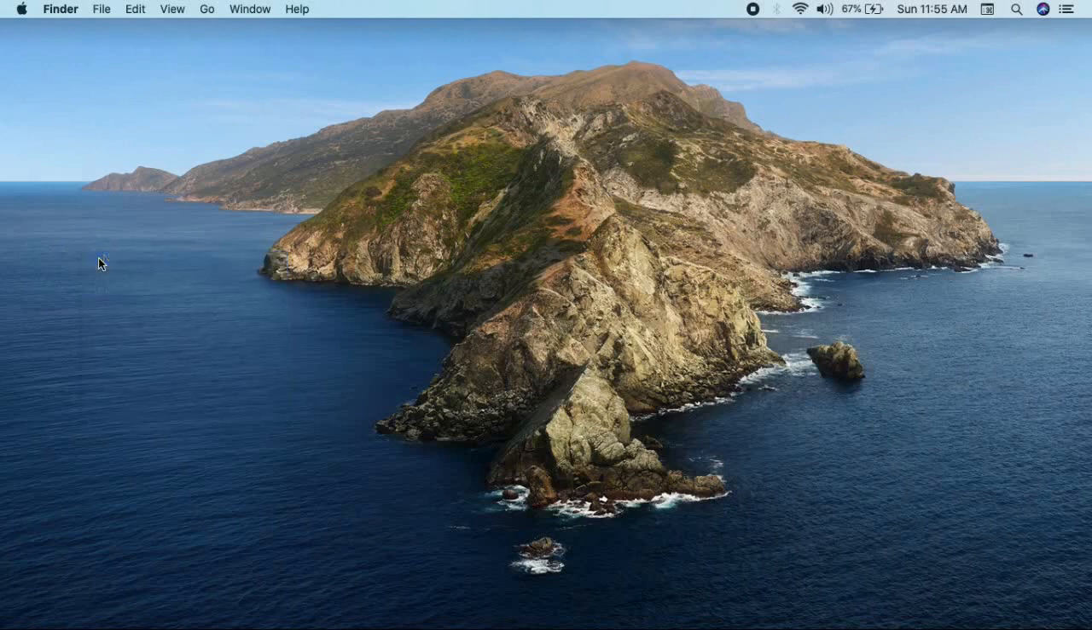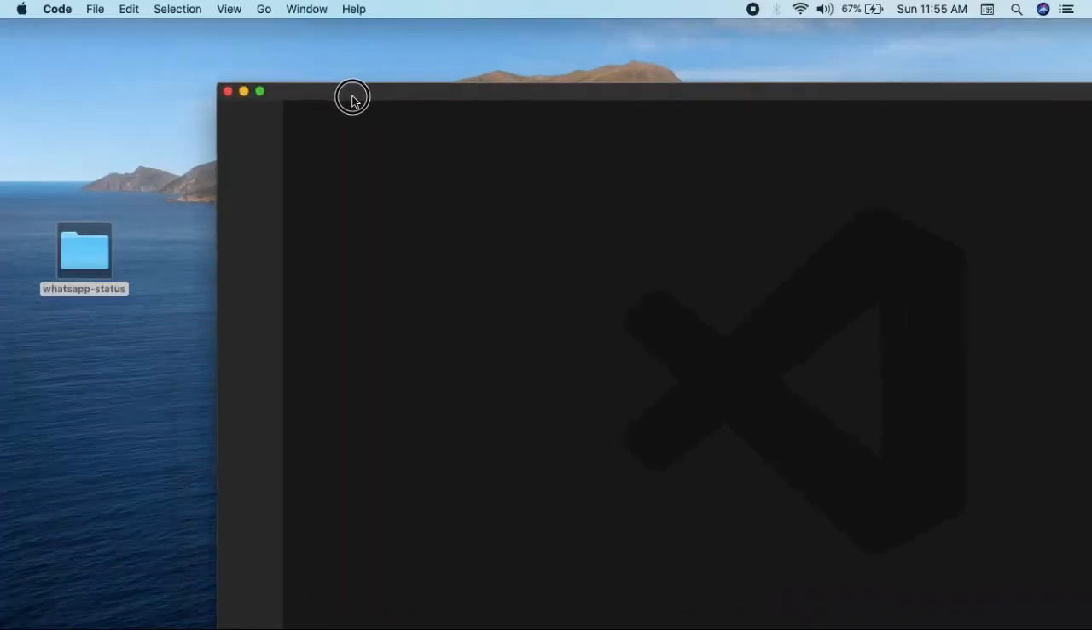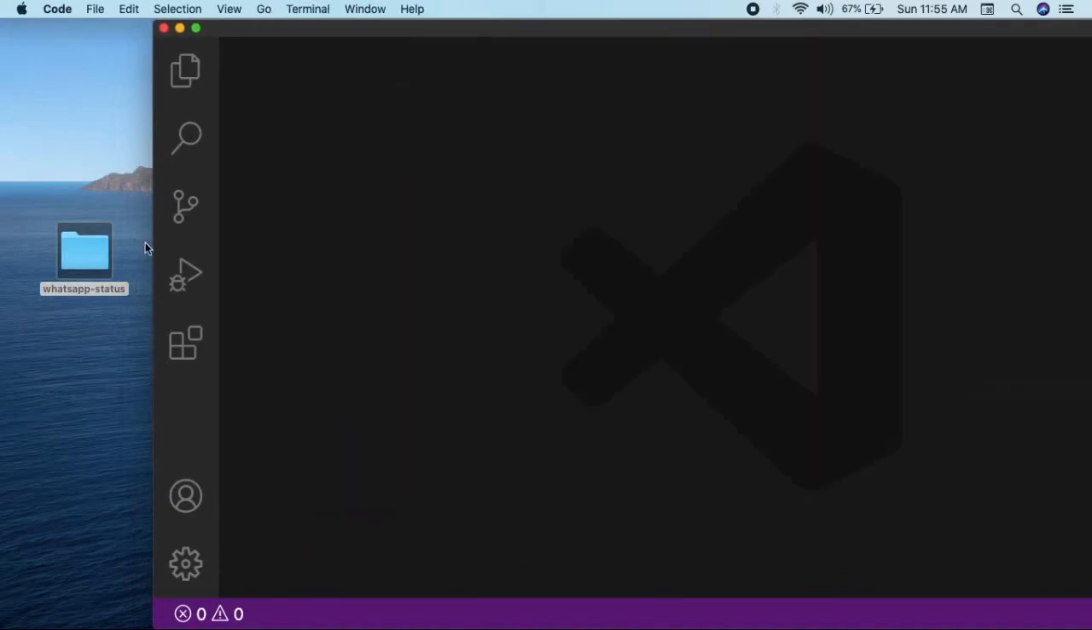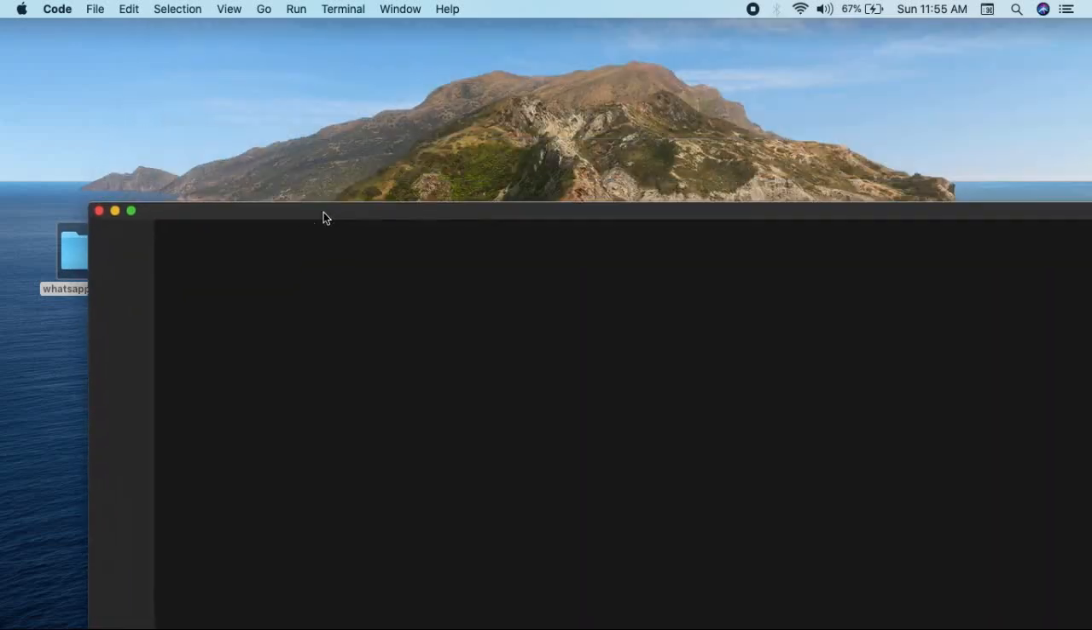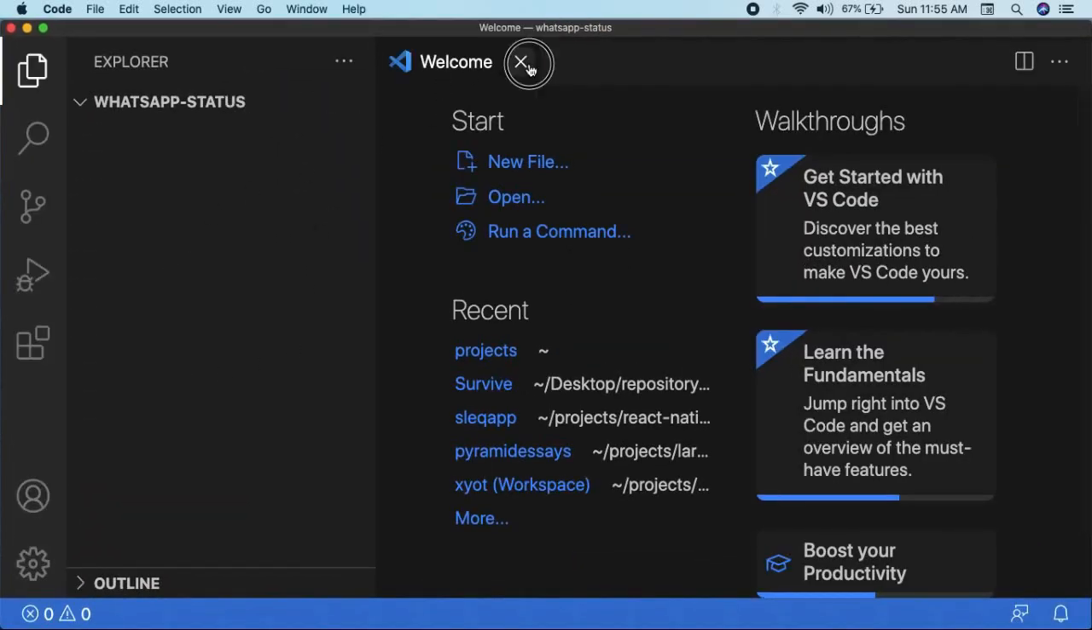To get started with the project, first create a new folder, name it WhatsApp status, and now open up your favorite code editor. I recommend using Visual Studio Code because it has a lot of good features and benefits. Now import the folder to your code editor. Okay, we have imported successfully.